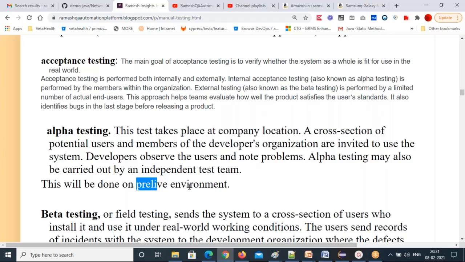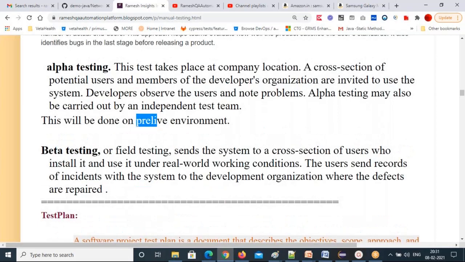And then beta testing. Beta testing, or field testing, sends the system to a cross section of users who install it and use it under real world working conditions, whether it is working or not. The end users, you are not going to participate in the beta testing. Beta testing means in the real world, they will give it to some customers and they will test it. They will try to use the system. All the observations and bugs, they will note down and send to the company to fix, or some improvement needed.